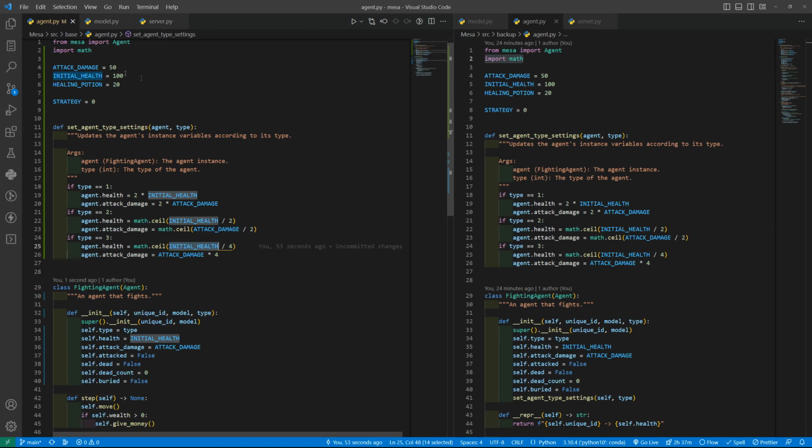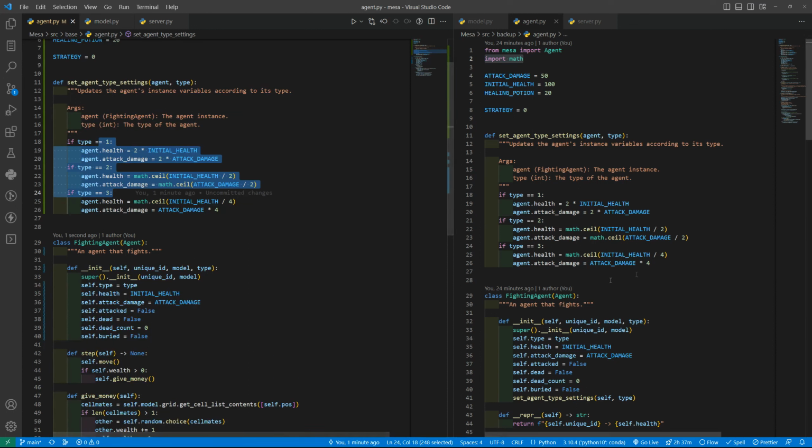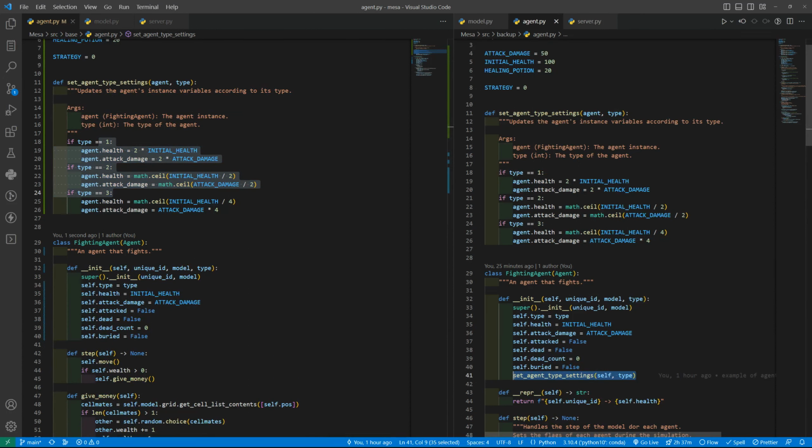And the same for the damage. So type 1 will have double the attack damage value, and then type 2 will have just the attack damage divided by 2, and the last one will have 1/4 of the attack damage. So half, a quarter, and the double. You can do other kinds of settings. This is just for demonstration, and then we need to change it.